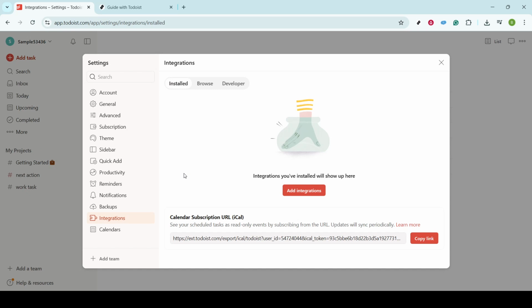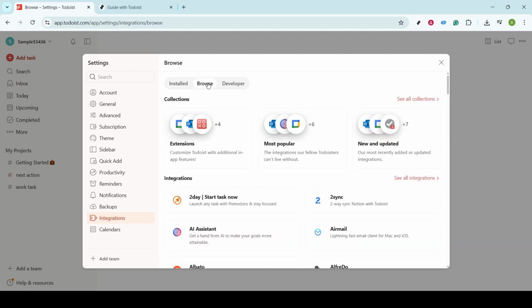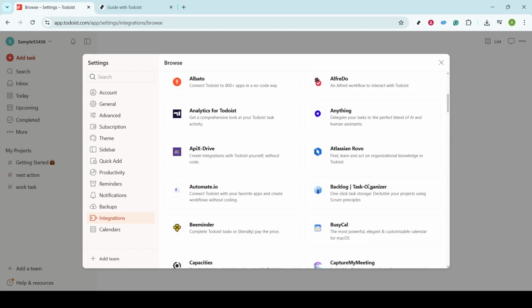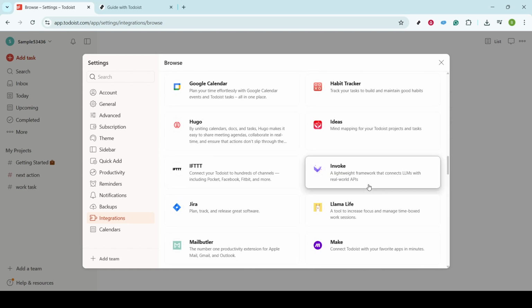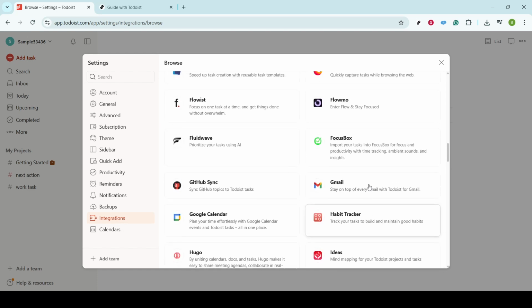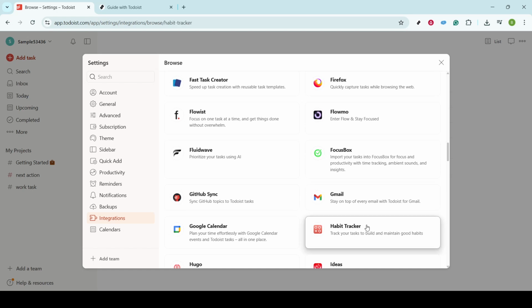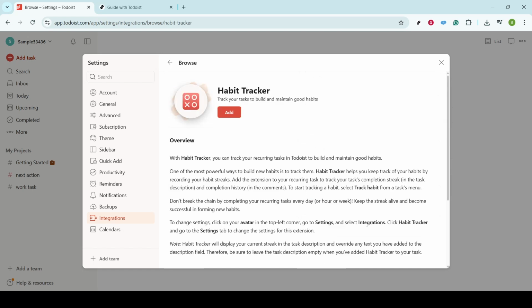Within the Integrations settings, you'll find the Browse option at the top. This is your gateway to discovering an array of integration options. Click on Browse, and let the possibilities unfold before you. As you scroll through this extensive list, keep an eye out for the Habit Tracker integration. This is the tool that's going to transform how you keep track of daily and weekly habits. Once you spot the Habit Tracker among the list, go ahead and click on it.